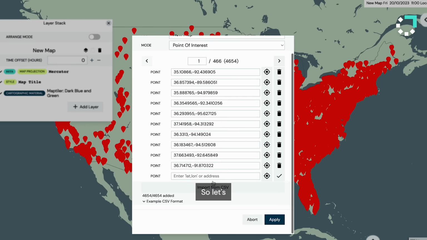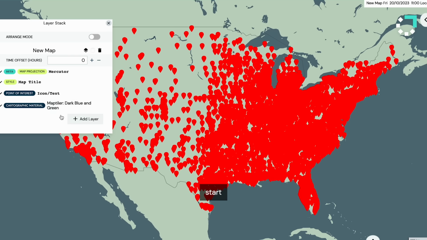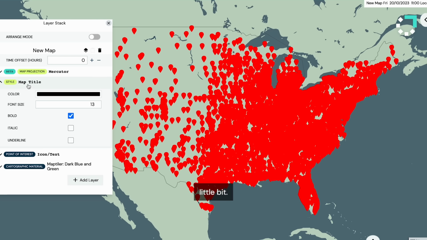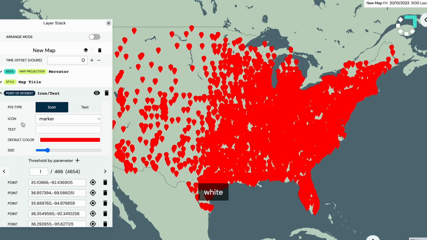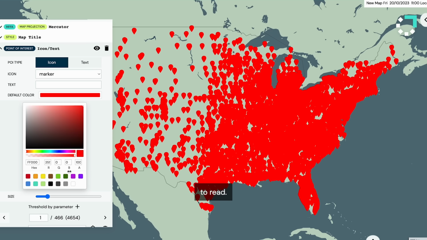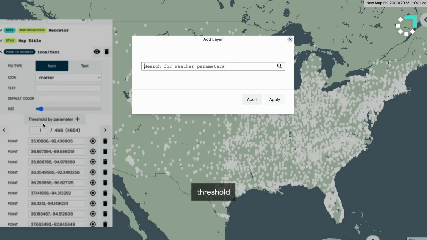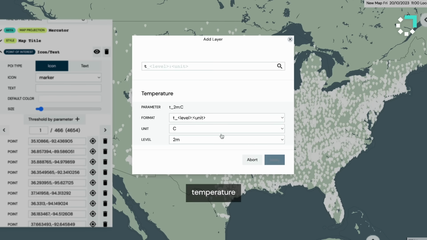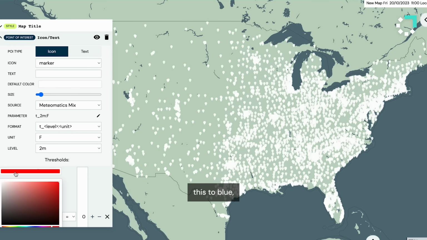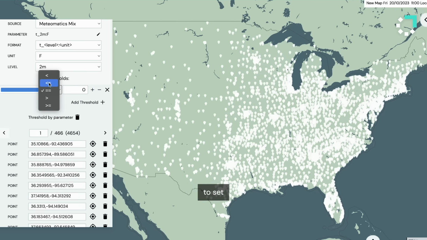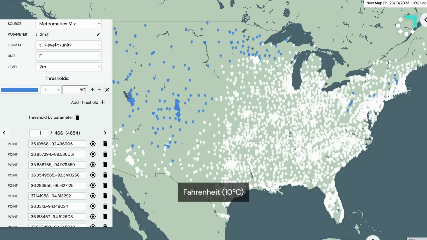There it is. So let's go over here and let's start formatting this just a little bit. We're going to make all those locations white on the map so they're a little easier to read. We're going to set a threshold for temperature. That works. Fahrenheit, 2 meters. And we're also going to want to set this to blue. We are going to set the threshold to anything below 50 degrees Fahrenheit because that shouts buy a sweater.